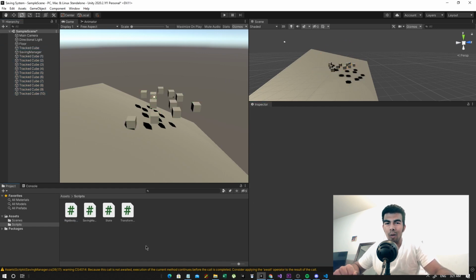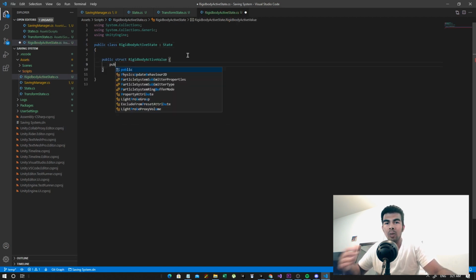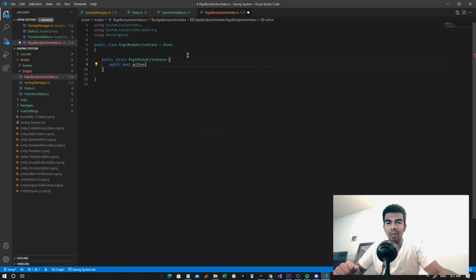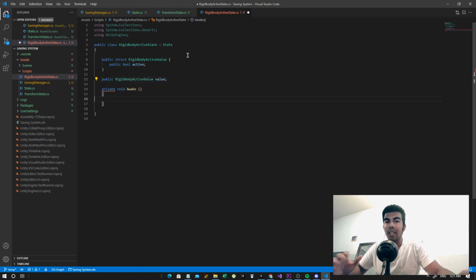Now go ahead and open that script, make sure it extends from state, and create a rigidBodyActiveValue struct, and inside that add a boolean that describes whether or not the rigidBody is enabled. Make sure to create a variable out of that struct. Also create an awake method, and in the awake method make sure that the variable is set to true originally.